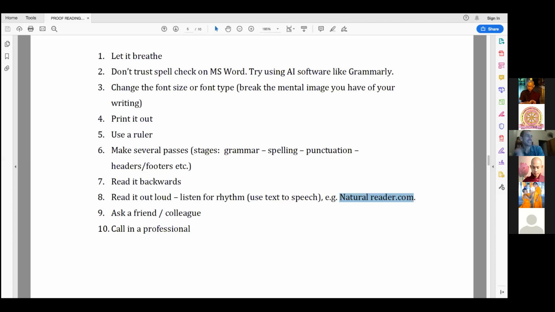Well, if you just did number 10, then you wouldn't have to do 1 to 9. You only do number 10. You just give it to someone to check for you. That's what even the most famous writers do. They get to the end of their writing and they give it to someone else.